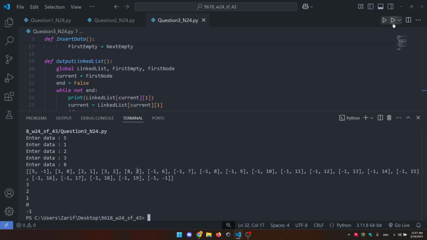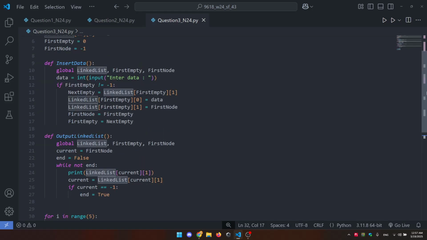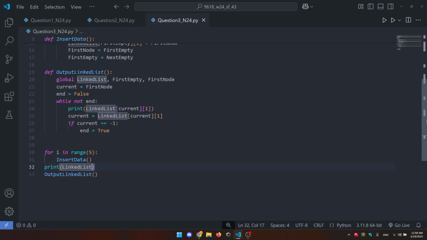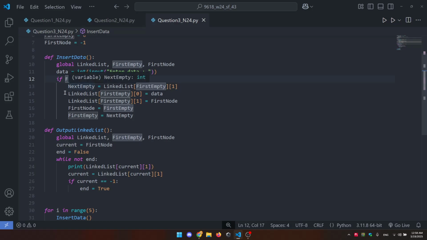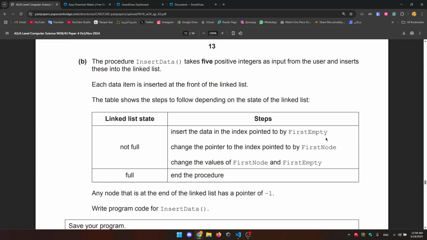Should it? Let's give it one more look at why that's actually happening. So integer data, input data, current first node, and then we've got our end that's being false. So current pointer, linked list current. So it's starting from first node. So data input. So we've got first empty. We do next empty linked list. So we put it in first empty as instructed by the question.